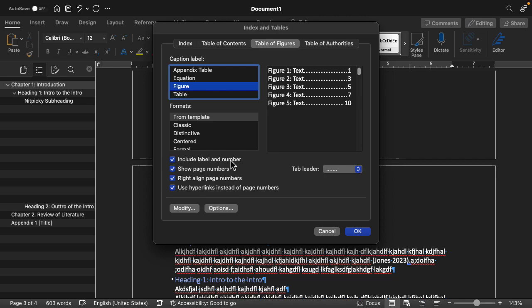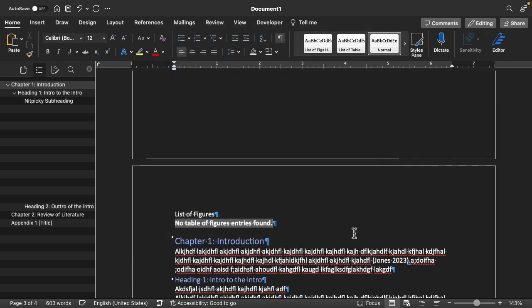All right. Now, this is a blank document without any figures. We don't have any. It's just going to show a blank list. So that's fine. We'll insert one as we go. It says no table of figures entries found, which makes sense because we sure haven't put any in.